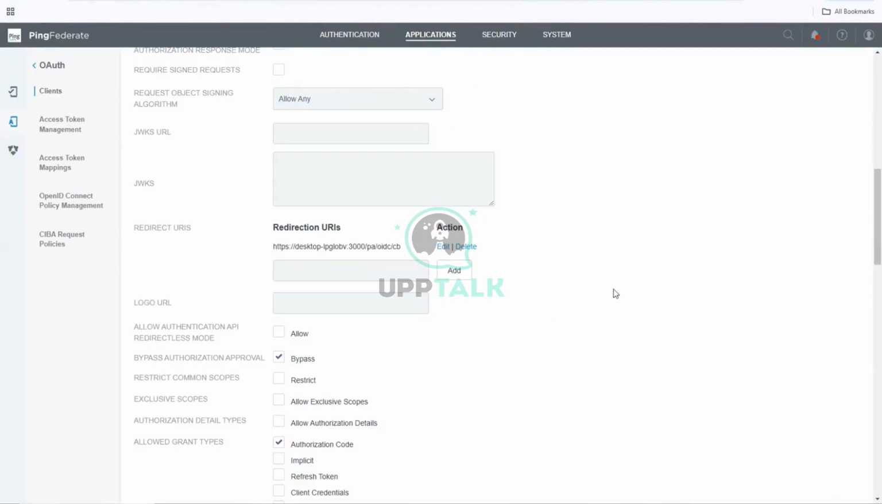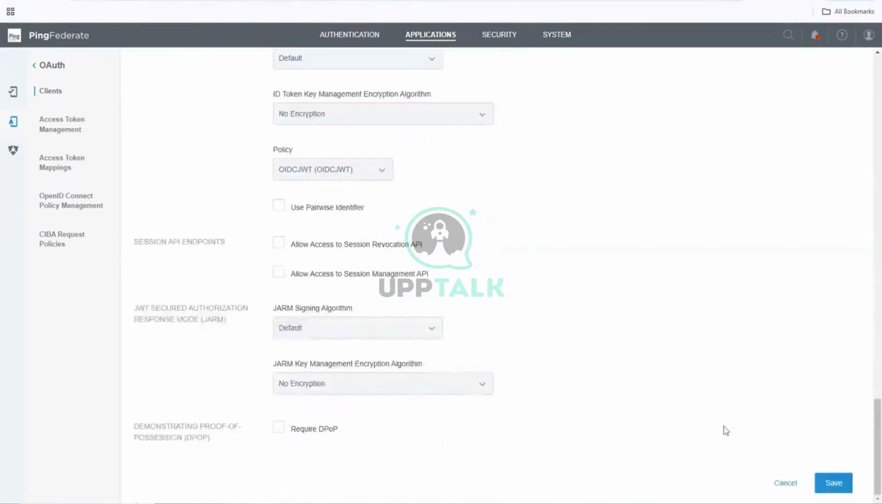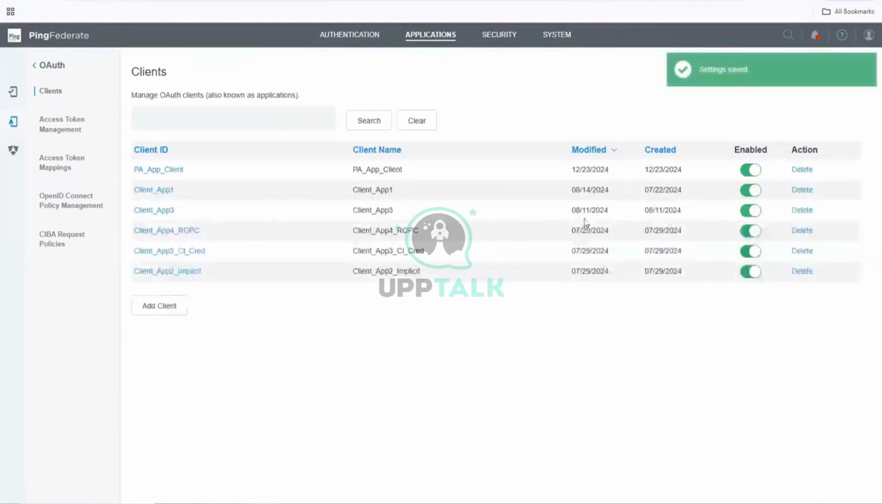And this is only a one-time setup. For each and every application, you need to create a separate client ID and so on in PingFederate. Suppose in PingAccess each and every application is asking for different resources, then you need to create a separate client ID here.